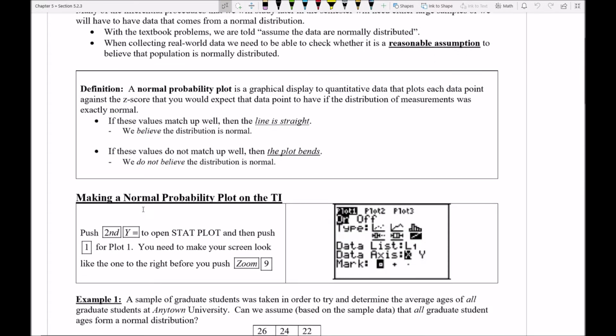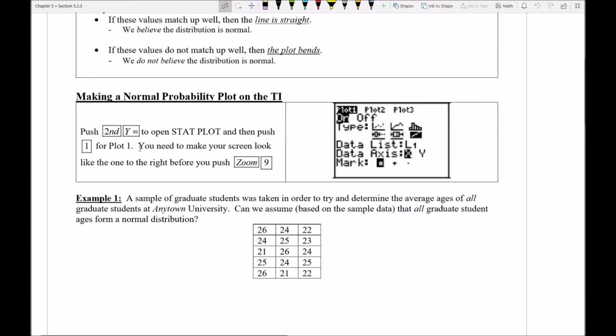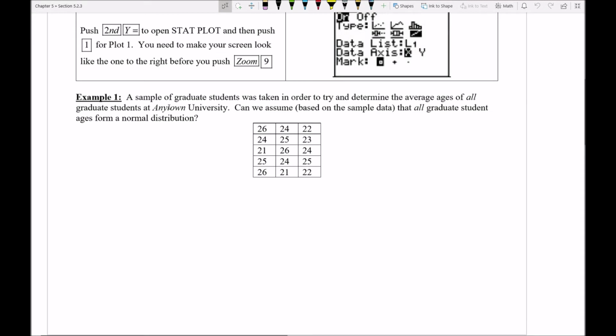To get a sense of how we'll go ahead and do this, let's take a look at example 1 and the calculator commands that we have right here. So example 1 says, a sample of graduate students was taken in order to try and determine the average ages of all graduate students at any town university. Can we assume, based on this small sample of graduate students, that all graduate student ages form a normal distribution?